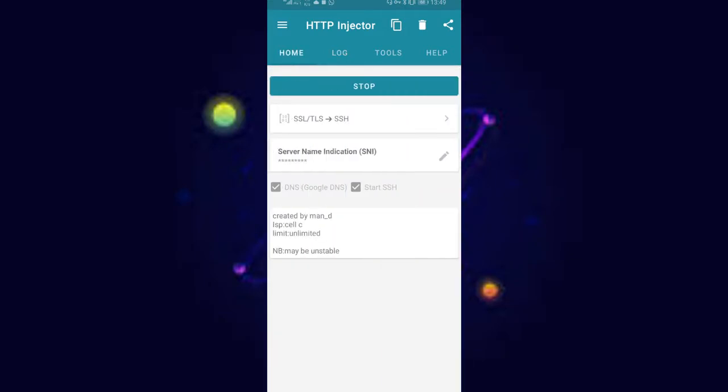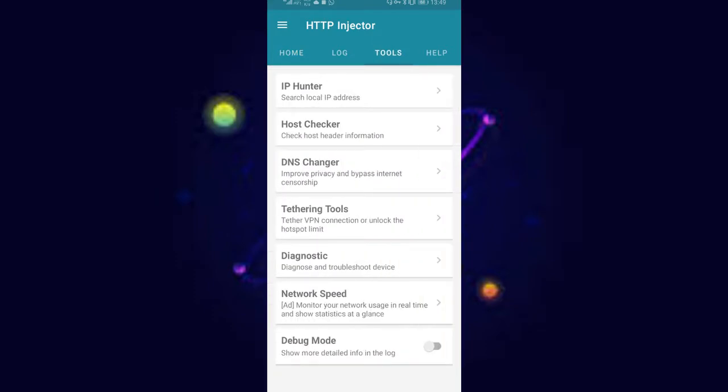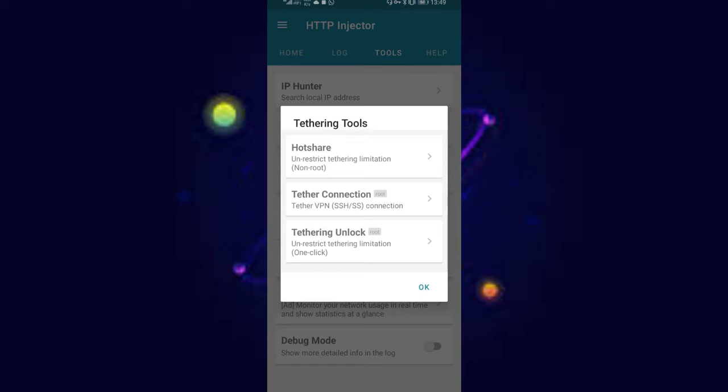Now we're back, connected, same device. Now you just want to go back to tools, tethering tools, and Wi-Fi share. Make sure that you click on Wi-Fi share. Or if your phone is rooted, you can just use tether connection or tethering unlock, whichever you want. It's quicker that way, but if your phone is not rooted, you just use this method. So let's click Wi-Fi share.